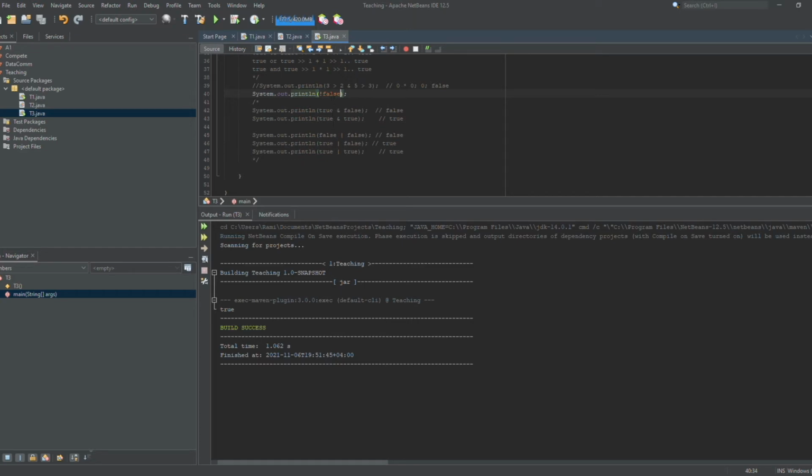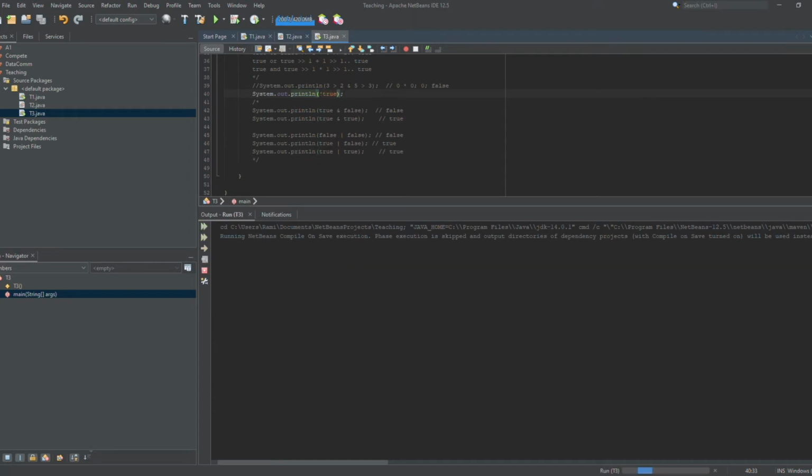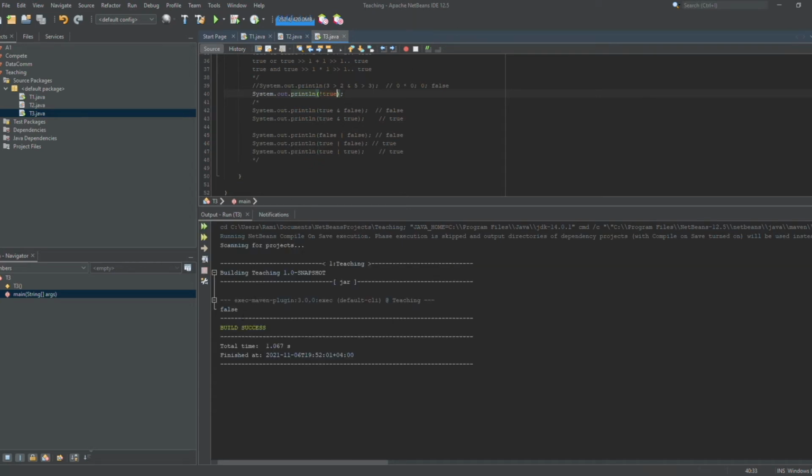And this only works with Booleans, because we only have 2 values. If we said not true, this would result in printing false.